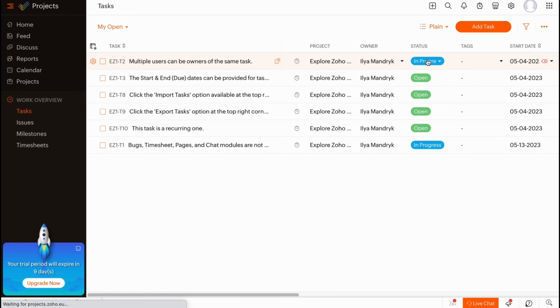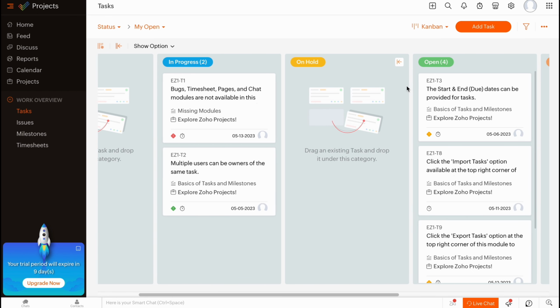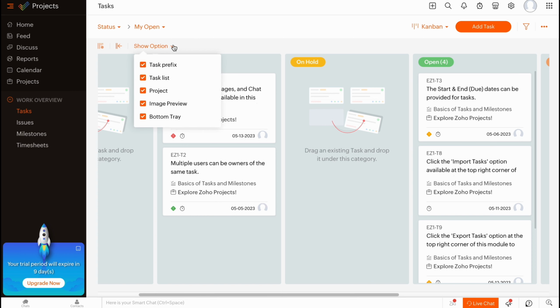And we can change it to plain view, so we can find the status, owner, project, start date, and the task name. You can change it however is better for you. As for me, the Kanban is the best. We can also show different options. We can manage the view. We can add a task prefix, task list.